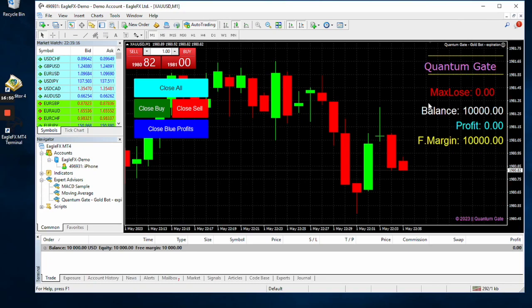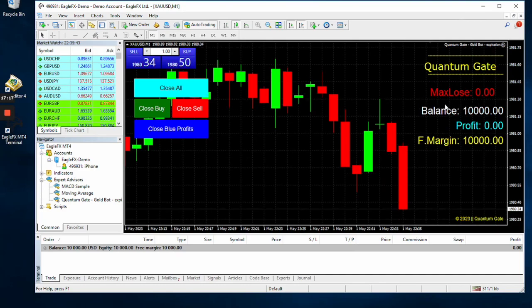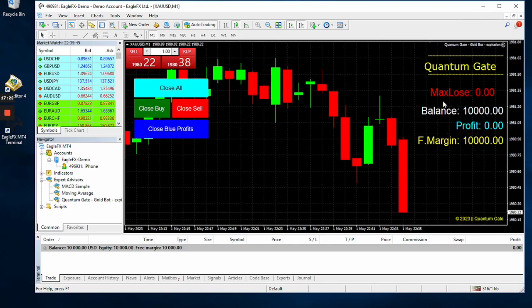So I want to go over this chart right here. So Quantum Gate, obviously it's a company name. Your max loss. This is whenever you go into drawdown in specific trades, it'll show you like, hey, since you've turned your bot on, the most money that you've been at risk losing was $100, $200 or whatever. So that is just the most, that doesn't mean you actually lost that money. It just means that you were in drawdown that amount. Drawdown just means the amount of money that your account is in negative, but it's not realized losses.